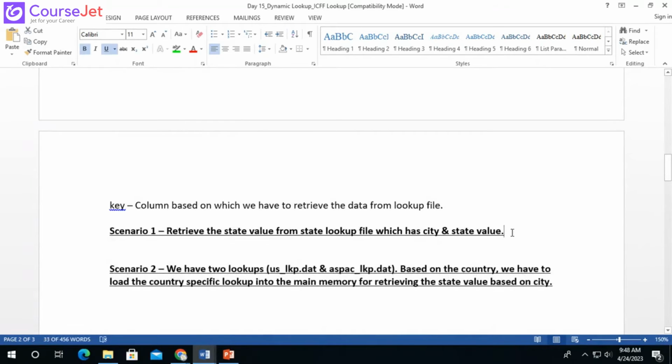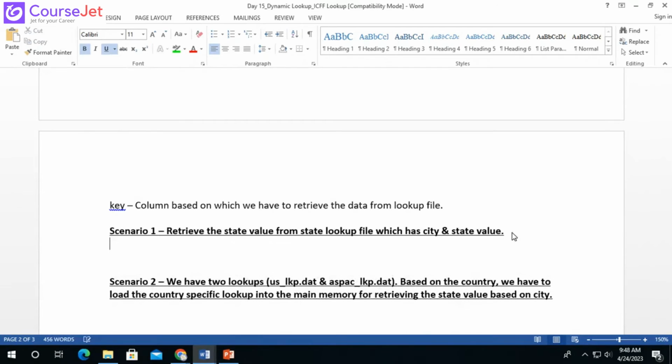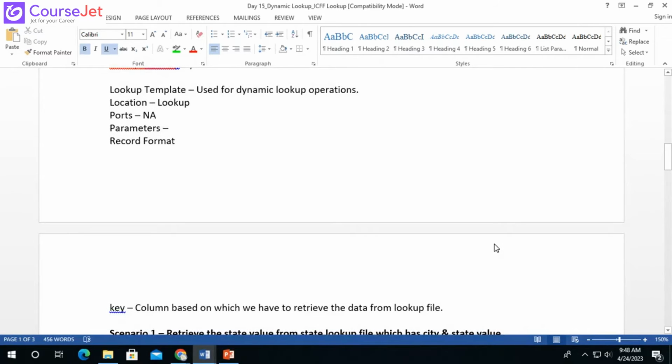I think we have two more parameters in the lookup template, keep disk and another one. We can use those parameters, but normally we use the default values. What is the default value?